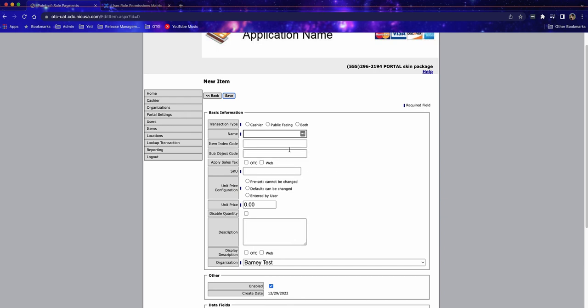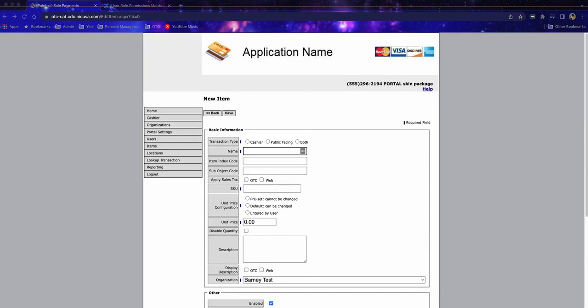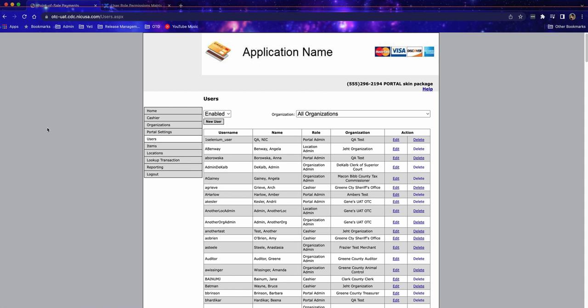So in here we can configure the item basic information like the name, sales tax preferences, SKU, and price. You can also set the price to be preset and unable to be changed, have a default, or be entered by the user. For a user to be able to sell these items, we have to assign them to the user. The portal admin, organization admin, and location admin all have access to the Users tab.